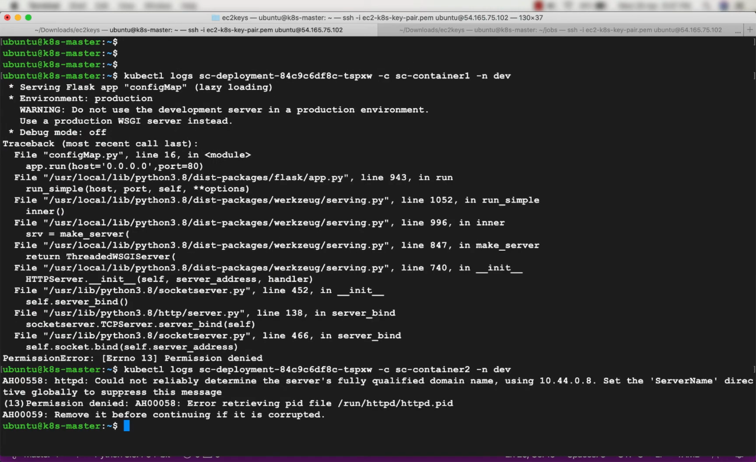Okay, there's some error it seems. See the error. It is saying that for the first one, the permission is denied because I'm running a Python file on host 0.0.0.0 and port number 80. So it is giving error. Same is the case with the next one. It could not retrieve the HTTP PID.